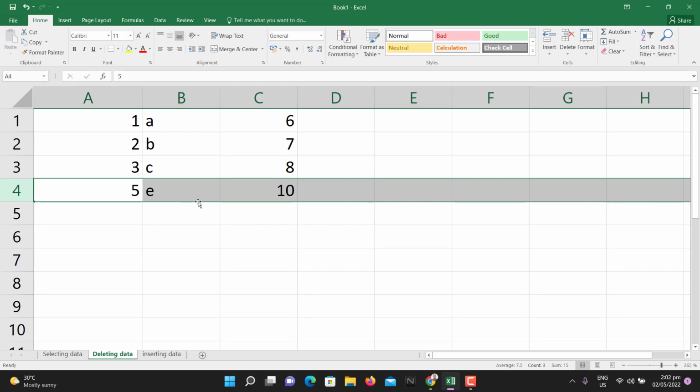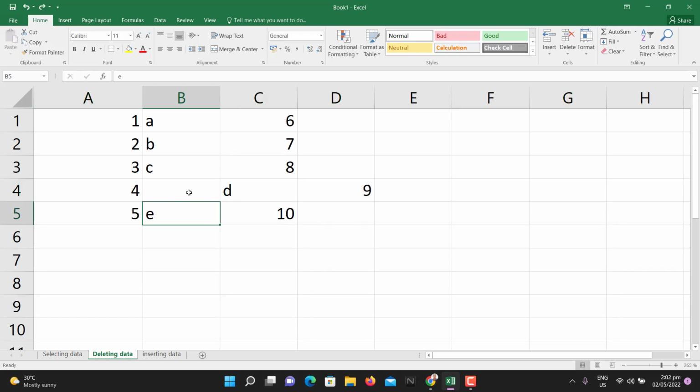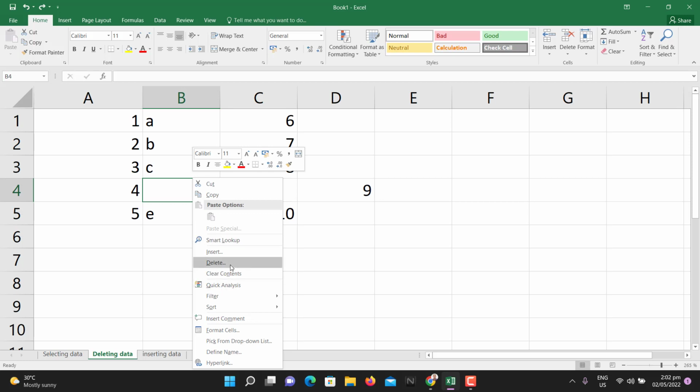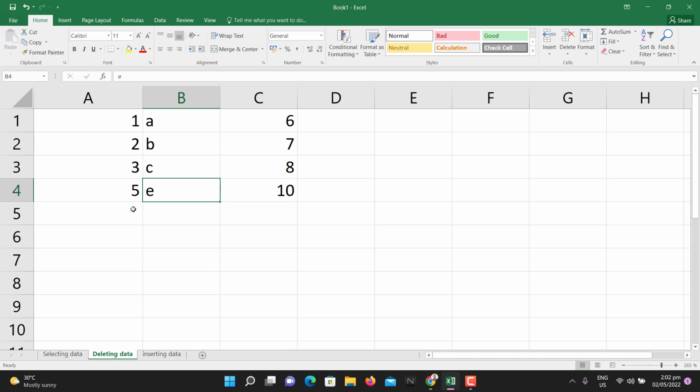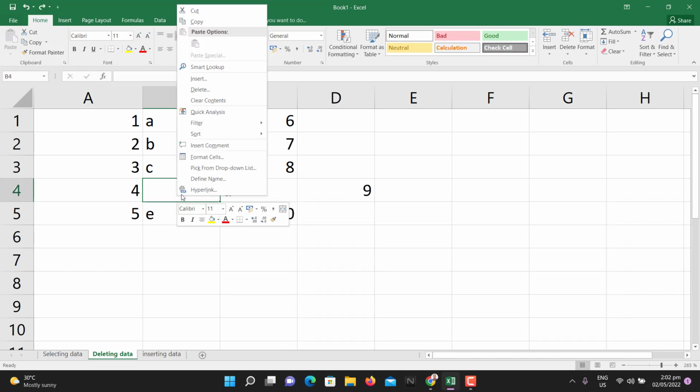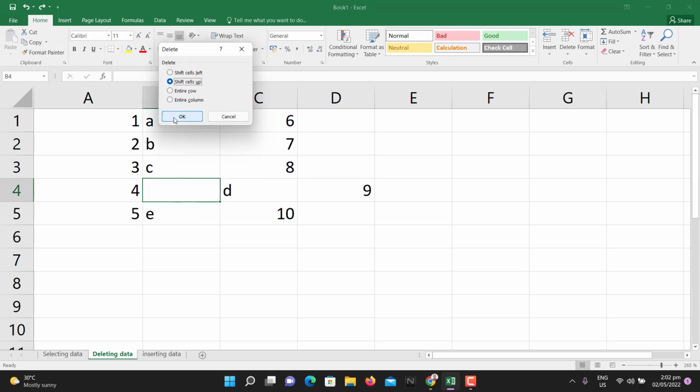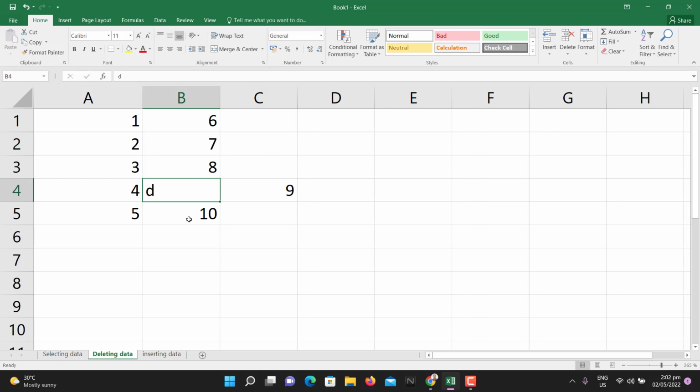Exactly. But let me undo that. So we would have done this first, then come to entire row, click OK, then that whole row is gone. In the same vein, if I right click and go to delete and I choose entire column, it's going to delete the entire column as you just saw. So those are the ways that you go about to delete, and I've also shown you how to select, then how to insert data.